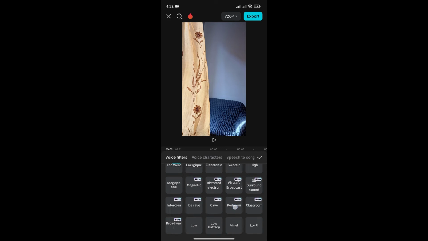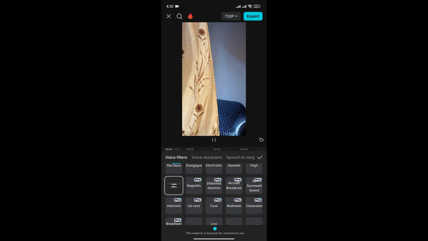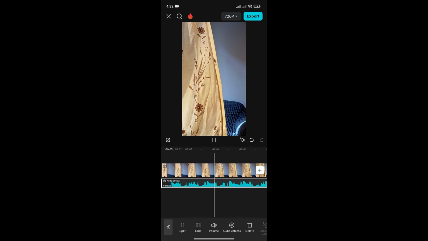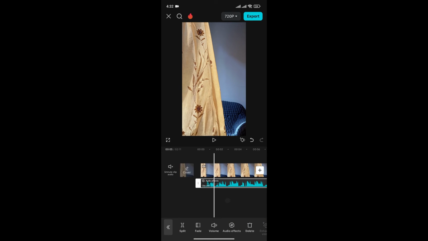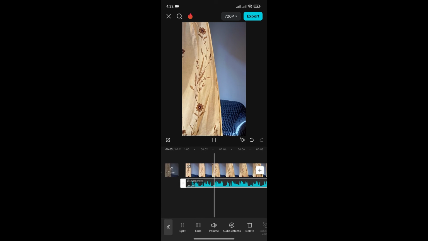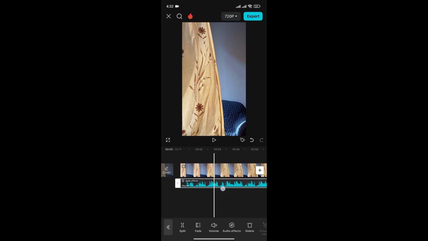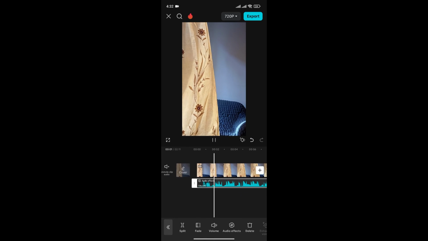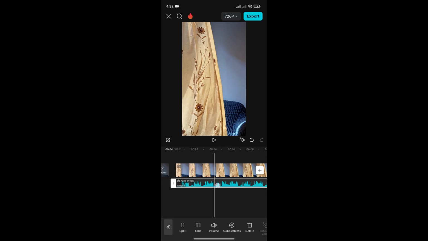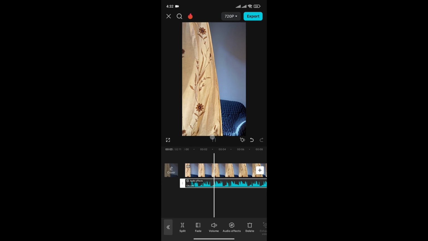Scroll all the way down until you see megaphone. Click on it. And here, now you can see the difference in the bass. You can hear the changes in the bass. But as you can hear, there's a difference in the bass now. And that's how we can bass boost on CapCut.